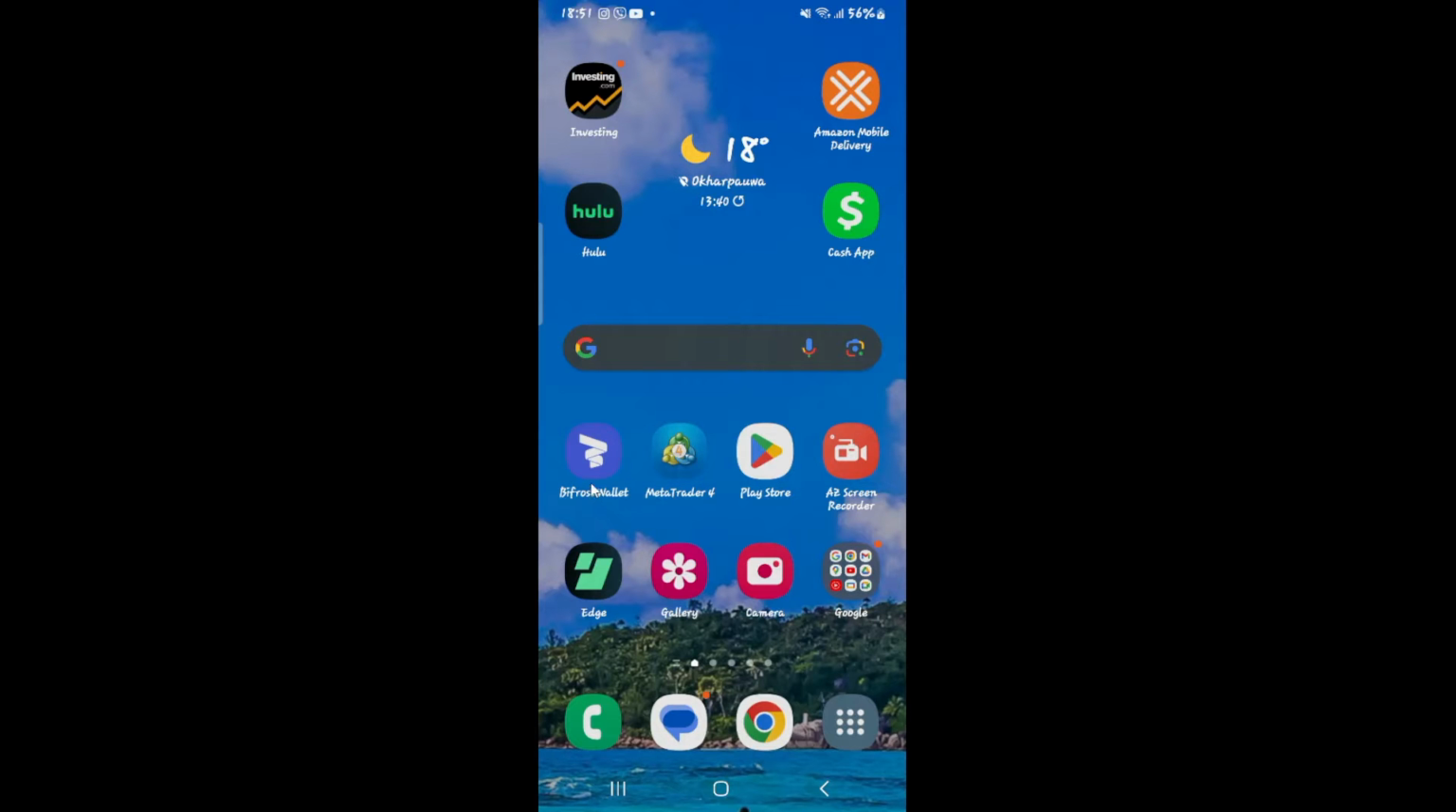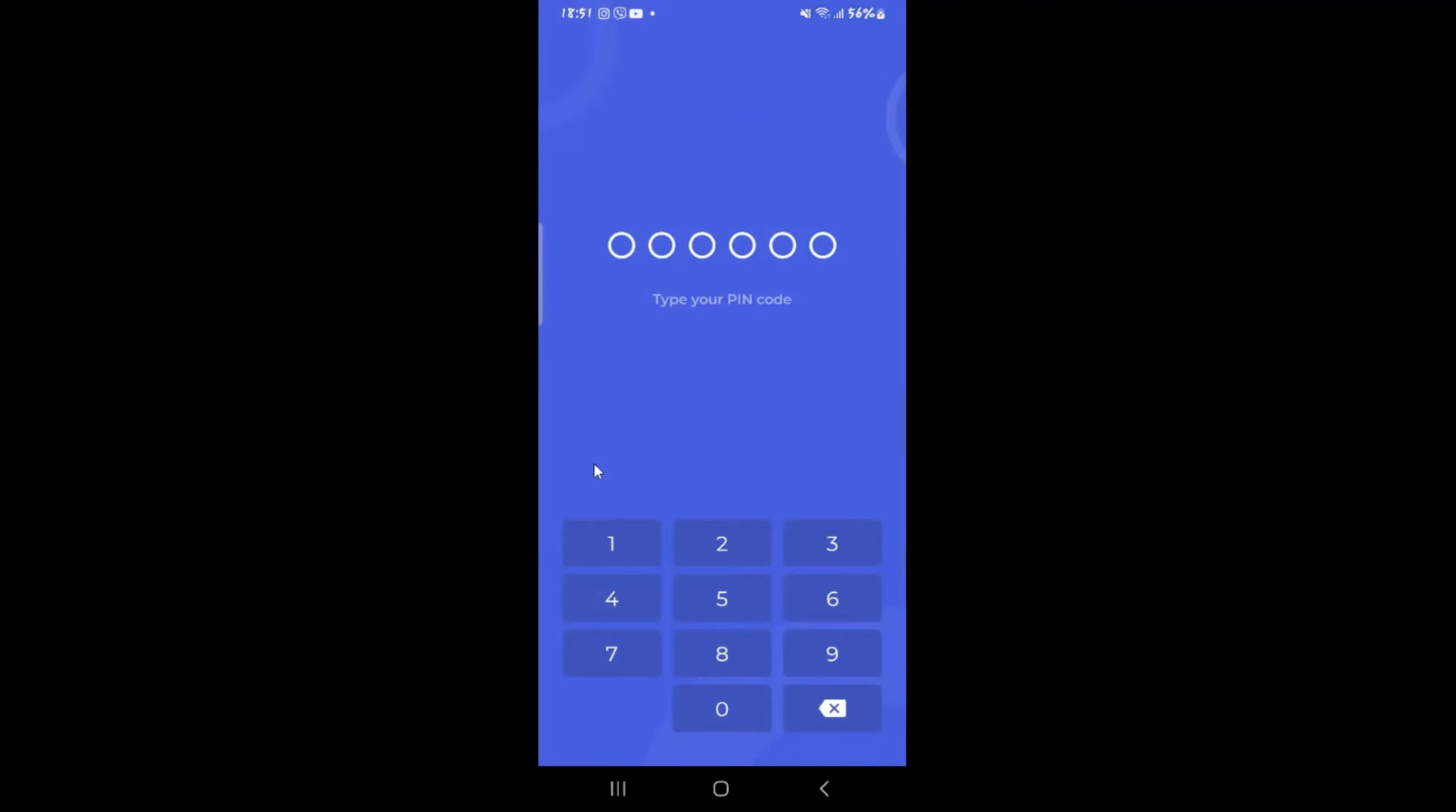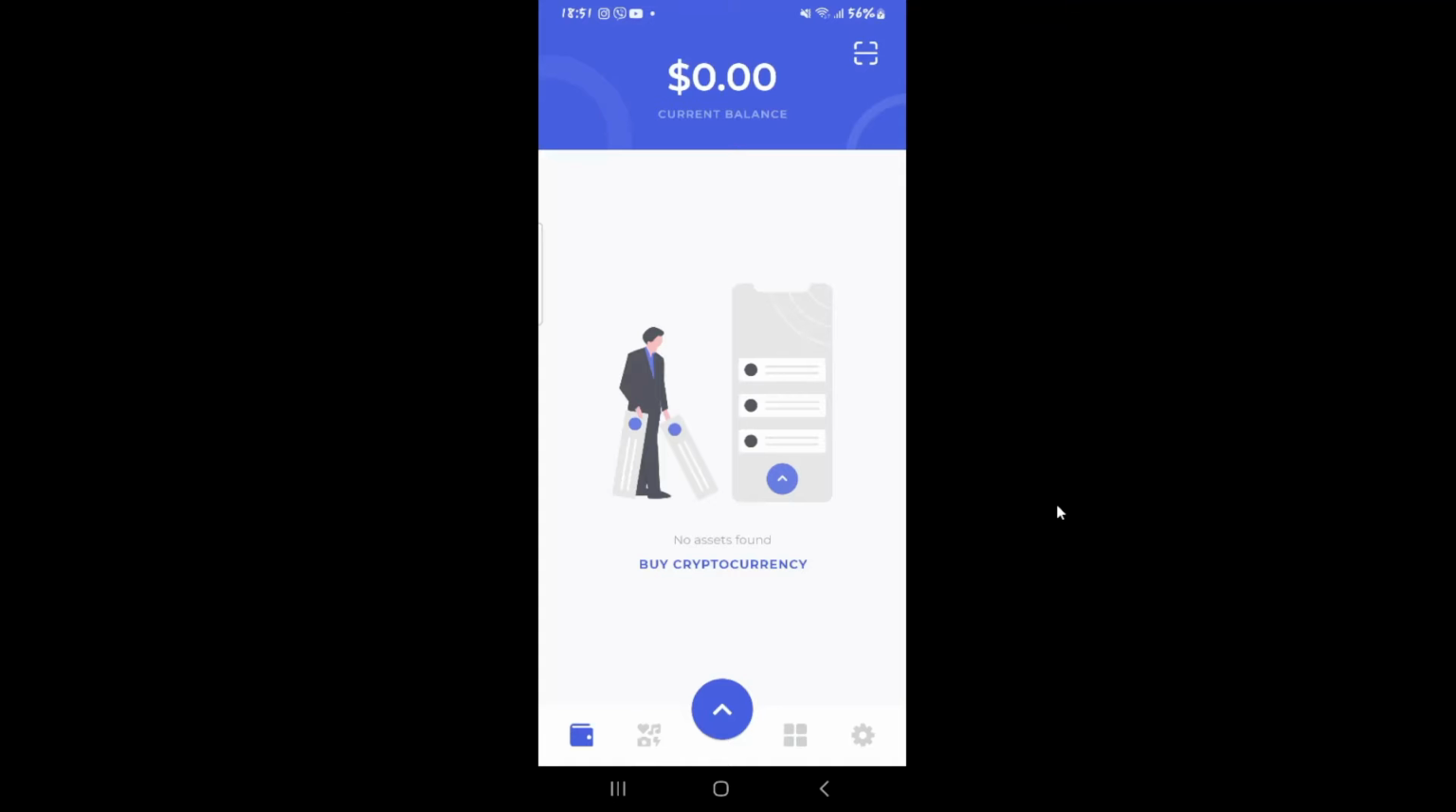First of all, open up the Bifrost Wallet app on your device and you will be asked to log into your account using your PIN code or your biometrics. So go ahead and enter your PIN code or your biometrics and you will be logged into your account. Now, once you are logged in, you will be taken into your main wallet page where you will be shown all of your assets. Now, if you wish to delete your account and not use Bifrost Wallet anymore, then tap on the gear icon at the bottom right corner.